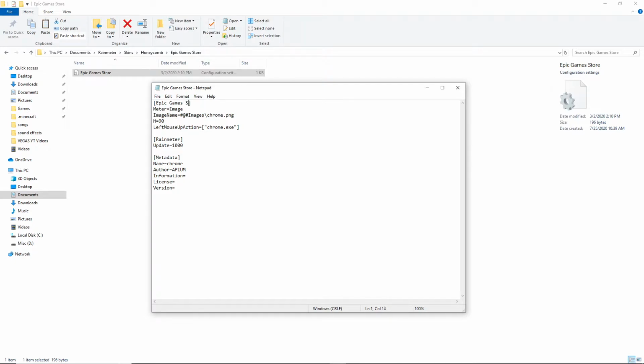Epic Games Store. Alright, so the only two things you need to worry about here are the left mouse up action, and if you're wanting to change the picture, then you want to worry about the image name, and then yada yada, all this right here. Those are the two things we need to worry about. Everything else, completely irrelevant. So, what you want to do, let's work on making an image for it first.